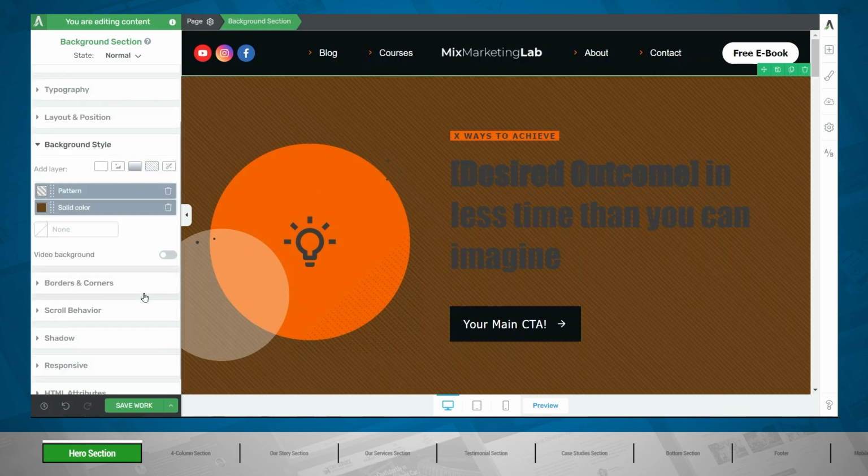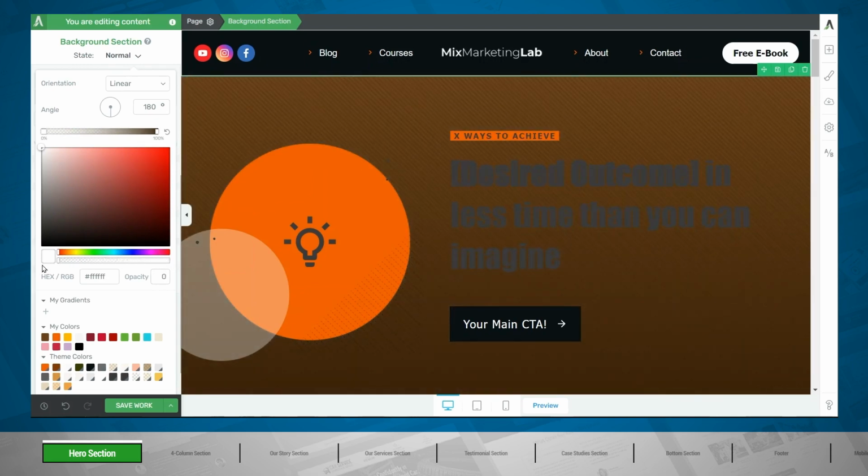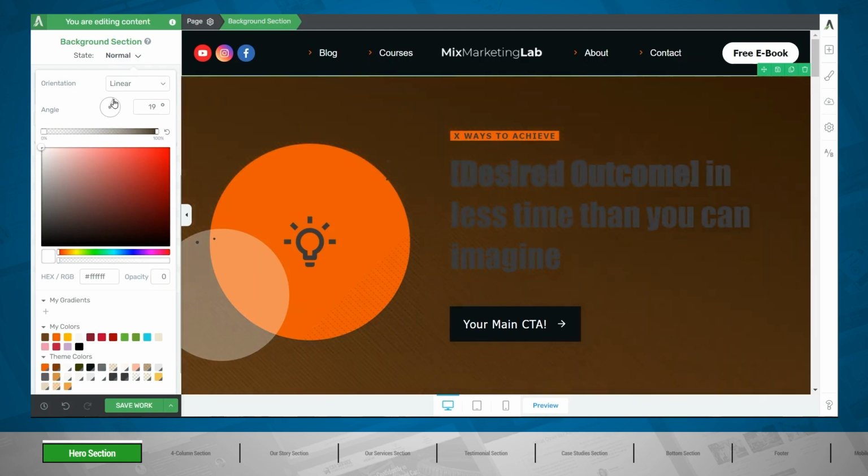Now, just to add a little bit of visual interest, I'm also going to add a gradient. So I'll click on the gradient button here, and now I'll choose the colors for my gradient. To do that, I'll select one of the color stops, and then I'll select the color for that part of the gradient. For the other one, I'm going to go ahead and make that transparent so that we can see some of the pattern and the color underneath it. And I'll go ahead and adjust the angle of the gradient. All right, so that looks pretty good.